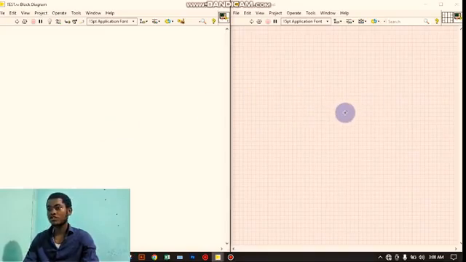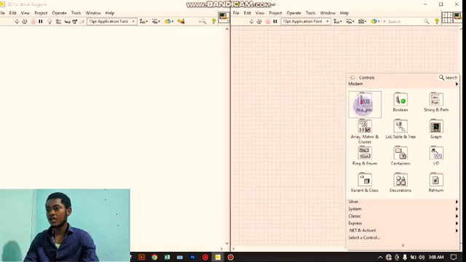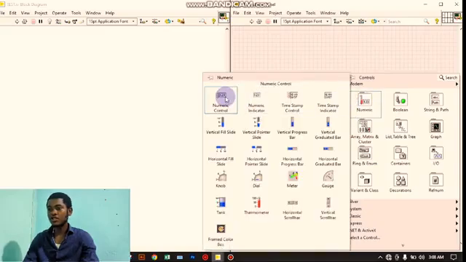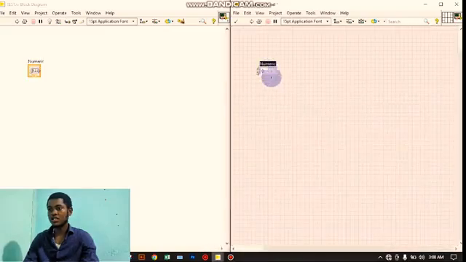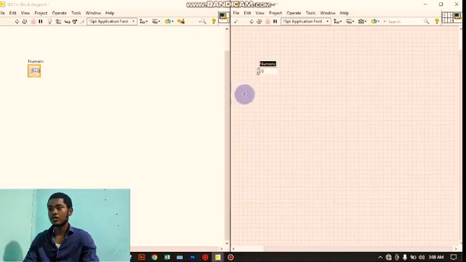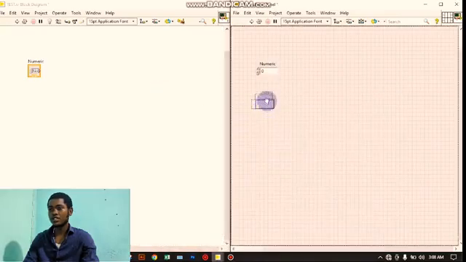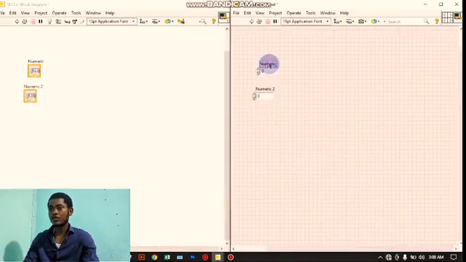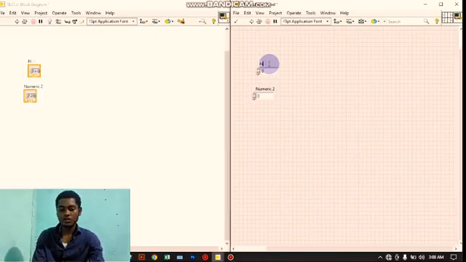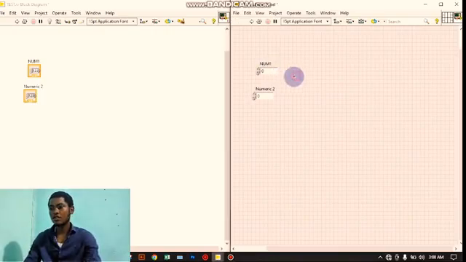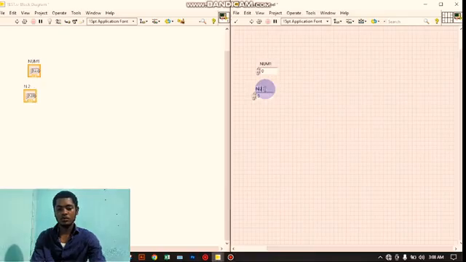So in your front panel, just right click on the screen and go to numeric. Choose a numeric control and place it here. You can see that it equally appears in our block diagram. Right click again, choose another numeric control and place it on the screen. We are going to call the first numeric control num1. That is the first entry number. And we are going to call the second num2.